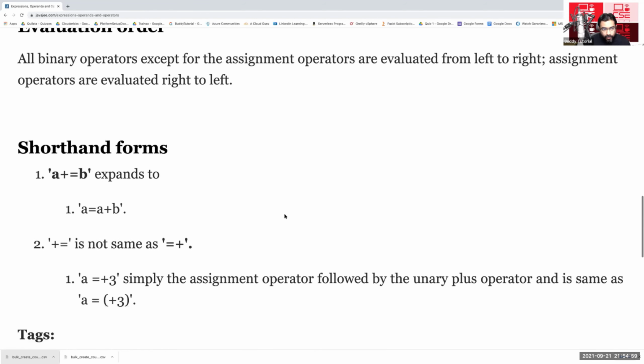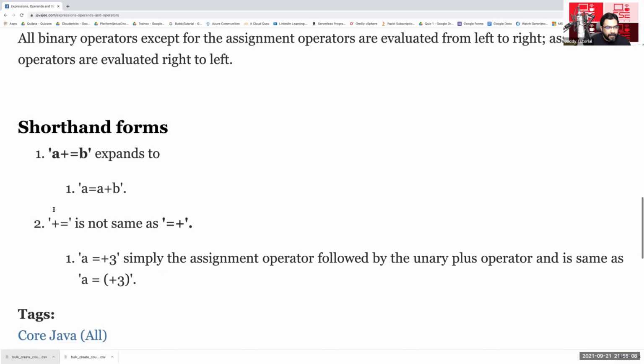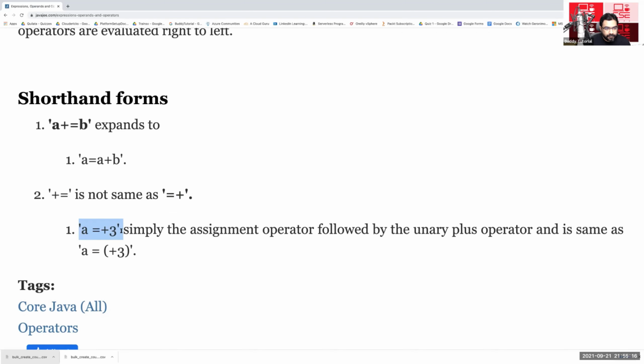And there are some shorthand forms to remember. A += B means A = A + B. So these are all things to remember. += is not the same as =+. So A = +3 simply assigns: the assignment operator followed by a unary plus operator. So A += B means A = A + B, while A = +3 means just A = 3.